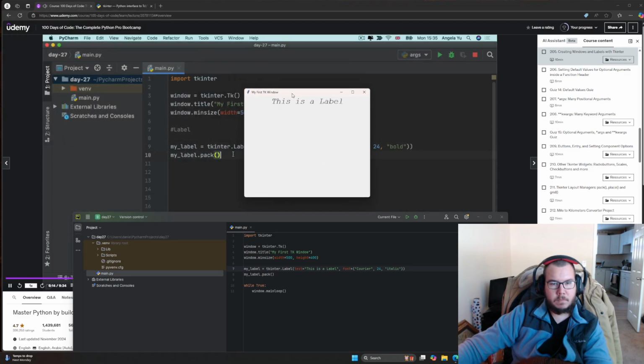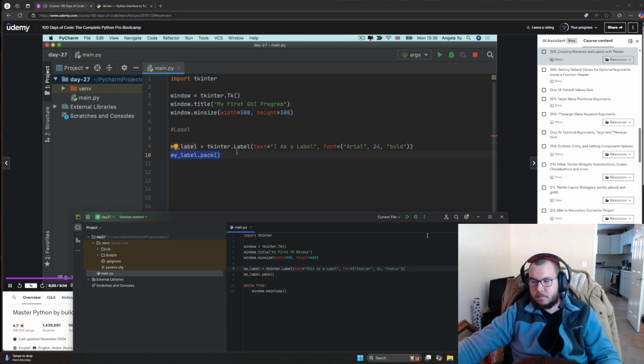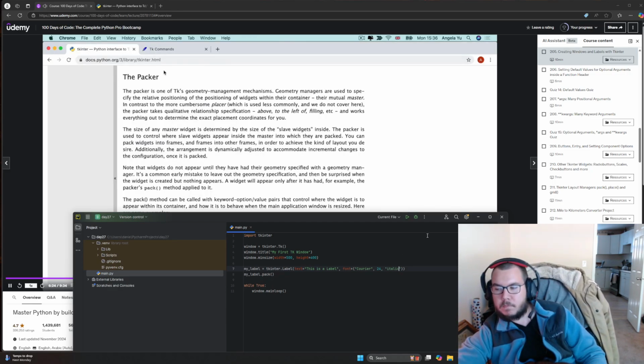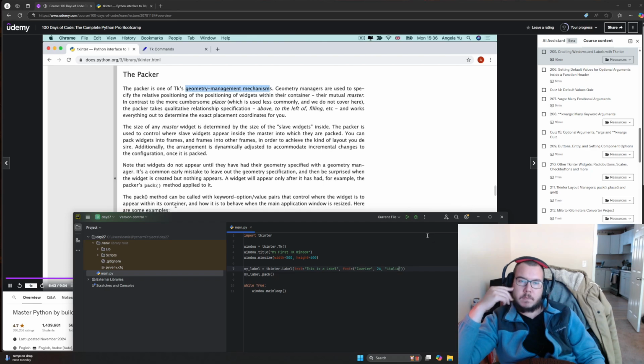But none of this would show up unless you had this line of code where you actually use the packer to pack our label onto the screen. Now, in the course resources, I've linked to the tkinter documentation on the Python docs, and they talk about the packer in a lot more detail. It's basically a geometry management system. It's just a simple way to lay out the components that you're building. And this packer has a number of options.